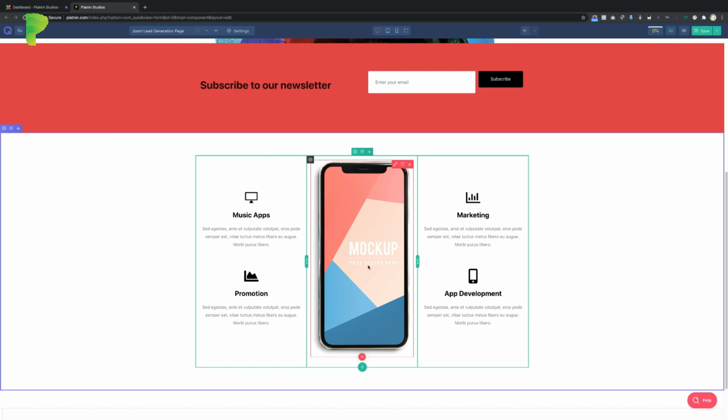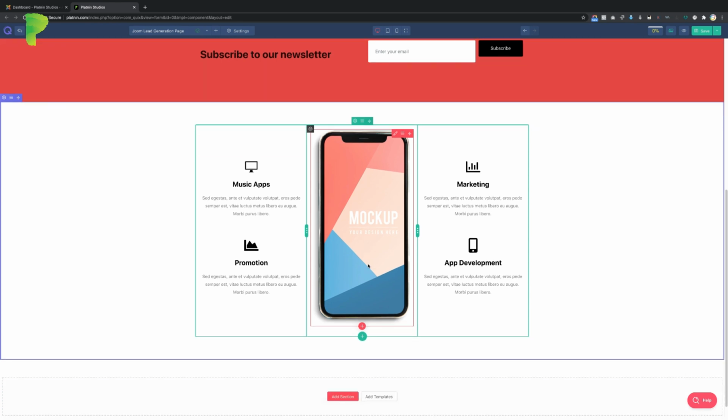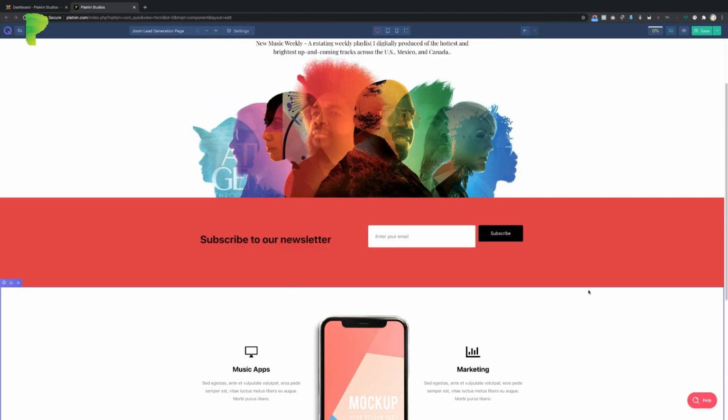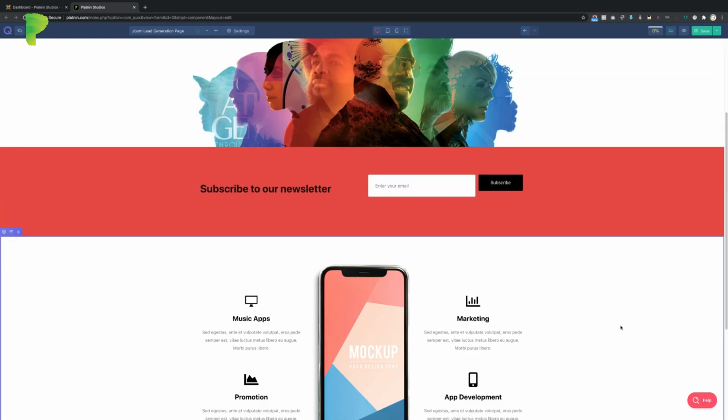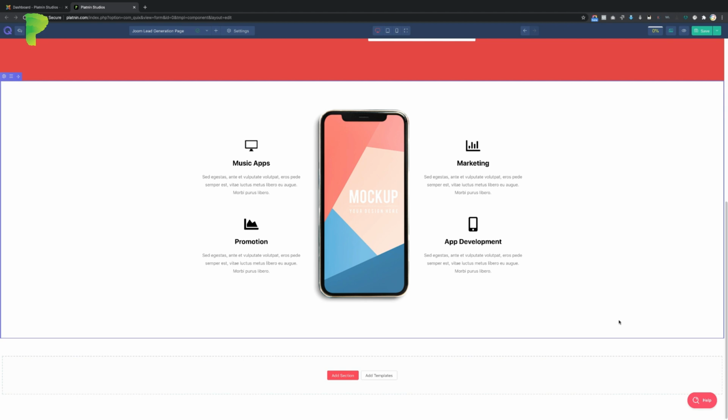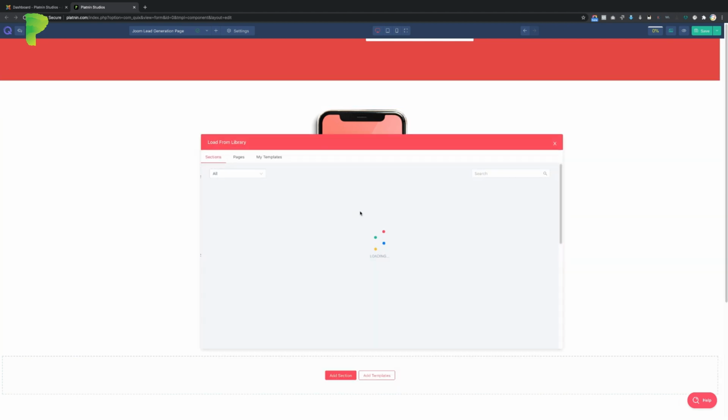And I can also change this image to whatever I want it to be. Let's say it's for a specific product or software that I want that to be replaced with. But as you can see, within just a few clicks, we've been able to set up a lead generation page, which is really, really simple to do. So you have the information part here now. Let's click on add templates again.